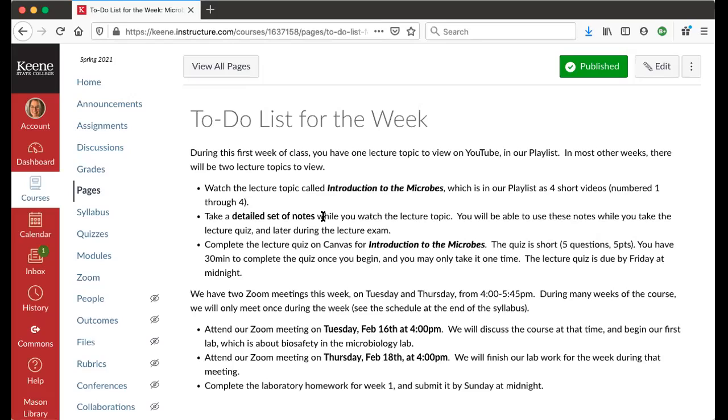Take a detailed set of notes while you watch each lecture. And then there's a short lecture quiz on Canvas associated with each lecture. All right, so this week you'll be taking your first lecture quiz. These are not high stakes quizzes or anything. These are little quizzes. They're worth 5 points. There's typically 5 questions, and it's all related to the lecture that you just watched. And again, you can use your lecture notes that you've taken while you take the quiz. So it's a nice way to check that information is in your notes.